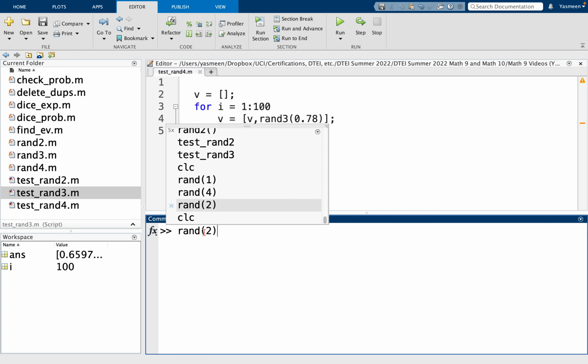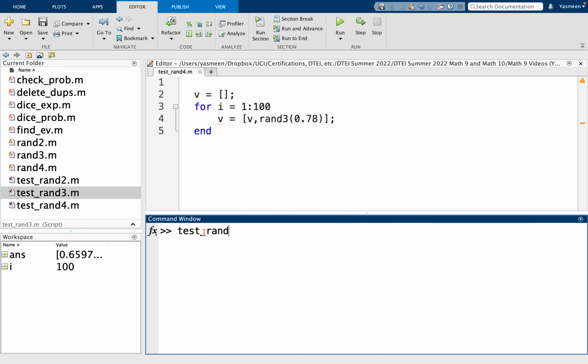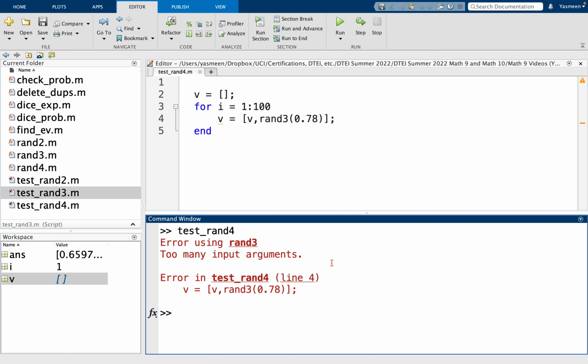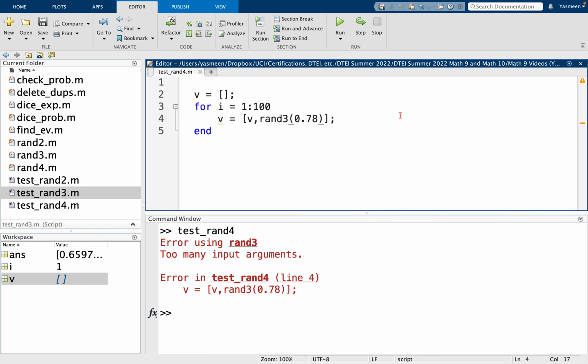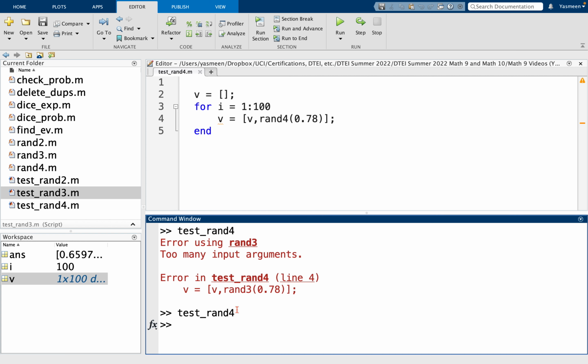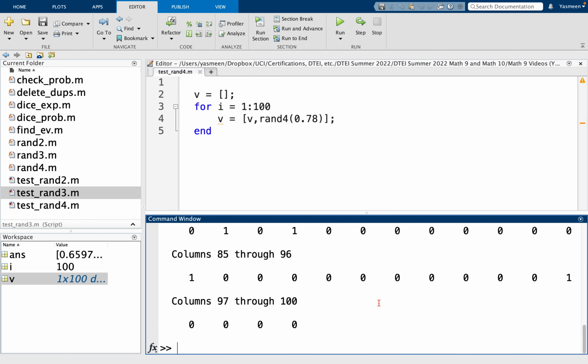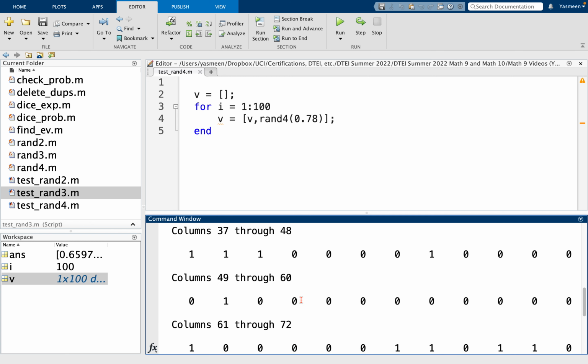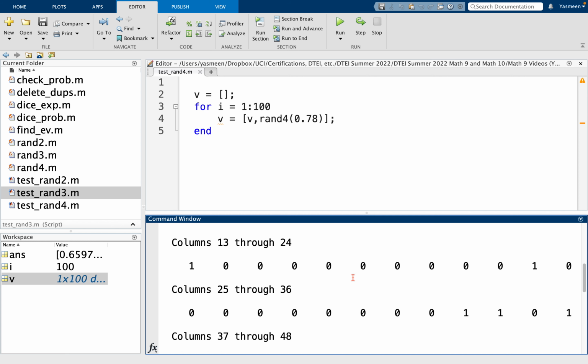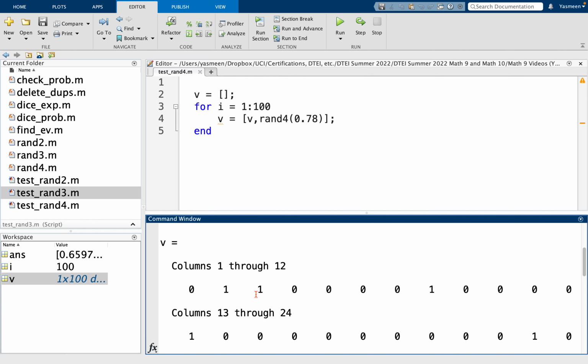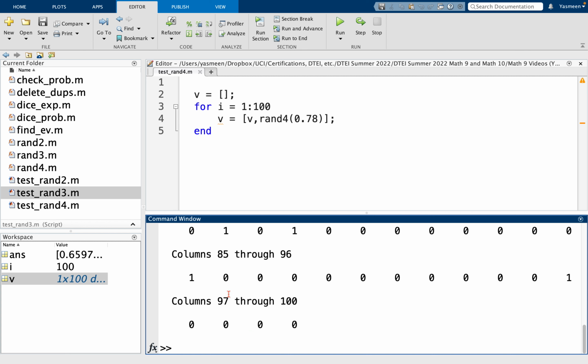And now let's run it. So I'm going to do test rand4. And oh, let's see what's going on. Too many input arguments. Let's see. Oops, this should be rand4, not rand3. All right. So remember, this is a script. So our variable v is in the command window. Let's take a look at what it is. So we can see here, bunch of zeros and ones, but 0 definitely shows up a lot more than 1. And remember, that's because we said 78% of the time, give me 0.